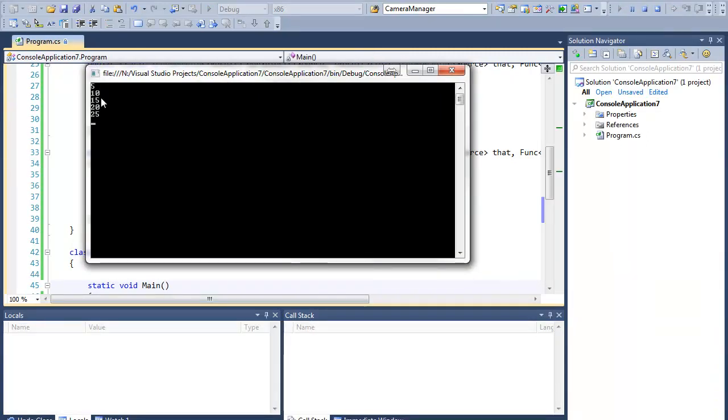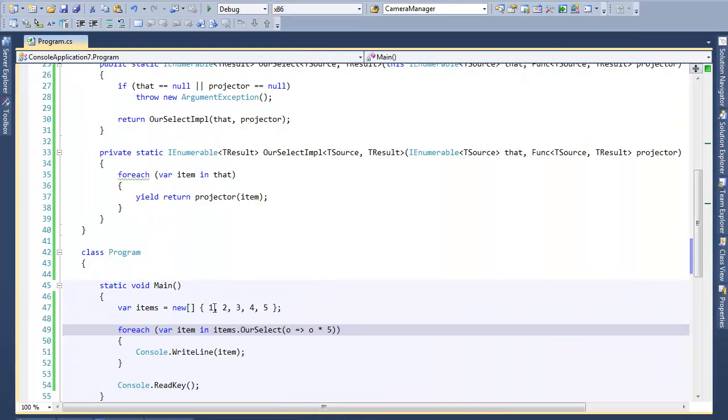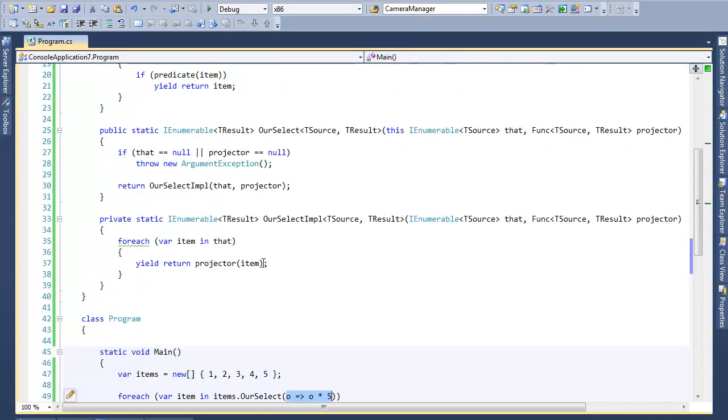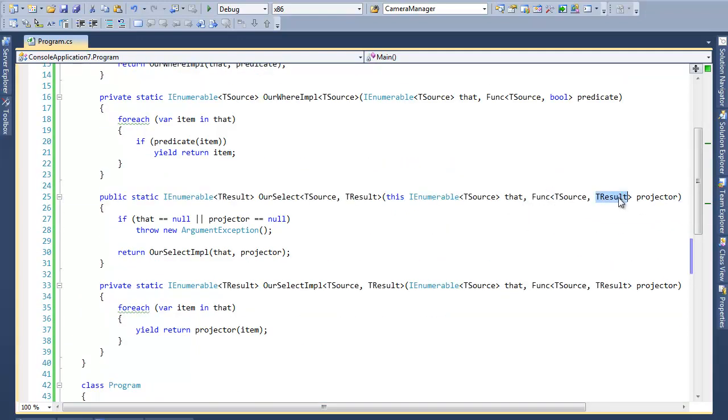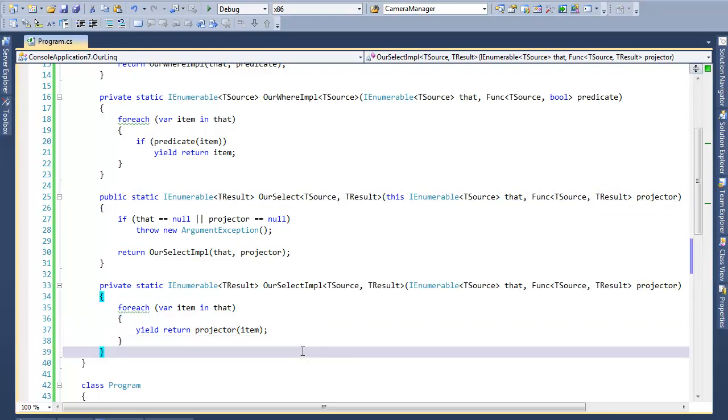we'll now get 5 times every single one of those items, because we're now projecting this lambda on every single one of these items. So basically the implementation reads very similar to where, except our function that we're passing in returns a result instead of just a true or false. Right. And that's what all of our items are mutated by, this projection. Yeah.